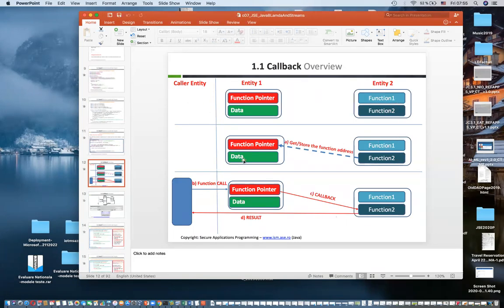For instance, I have 2 entities, entity 1 in this column, and entity 2 in the second column. As you can see, in entity 2 I may have 2 functions, function 1 and function 2. I'm storing the address of function 2 in this function pointer. In JavaScript I do not have function pointers. In Java I have them, but I cannot handle them, so I cannot see whether it is a function pointer or not. The idea is to be able to store in entity 1 the entry into this function 2.